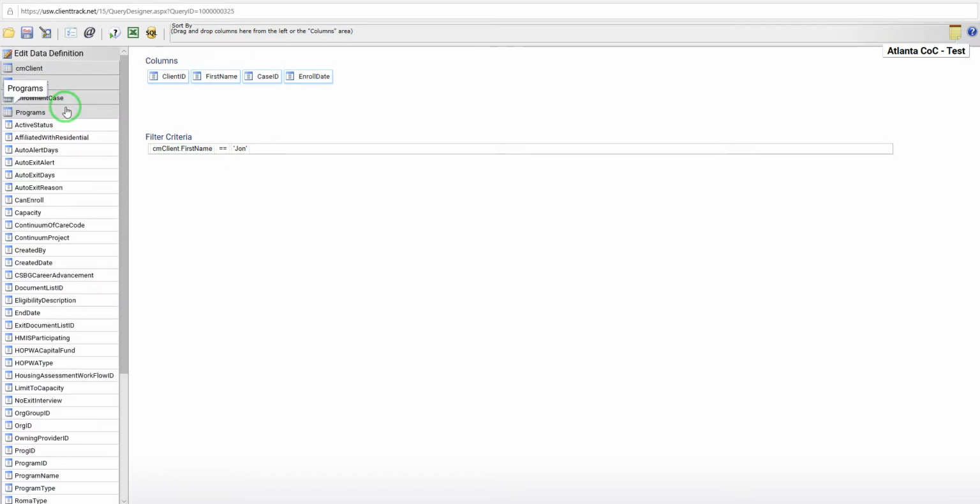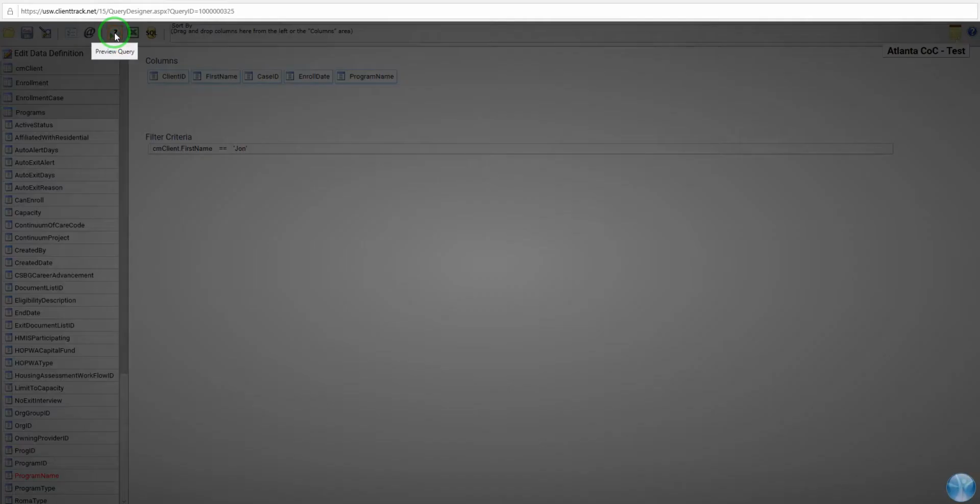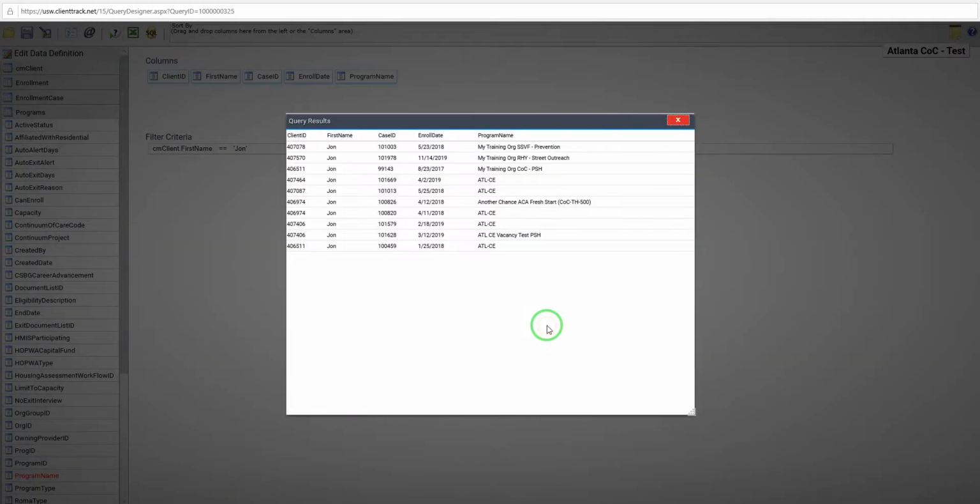And now let's go to our program table here and do program name, and let's run this and see what we get. So now we're seeing some things that start to make a little more sense to us, right? We can see this person was enrolled in this program on this day. So now we're getting somewhere.